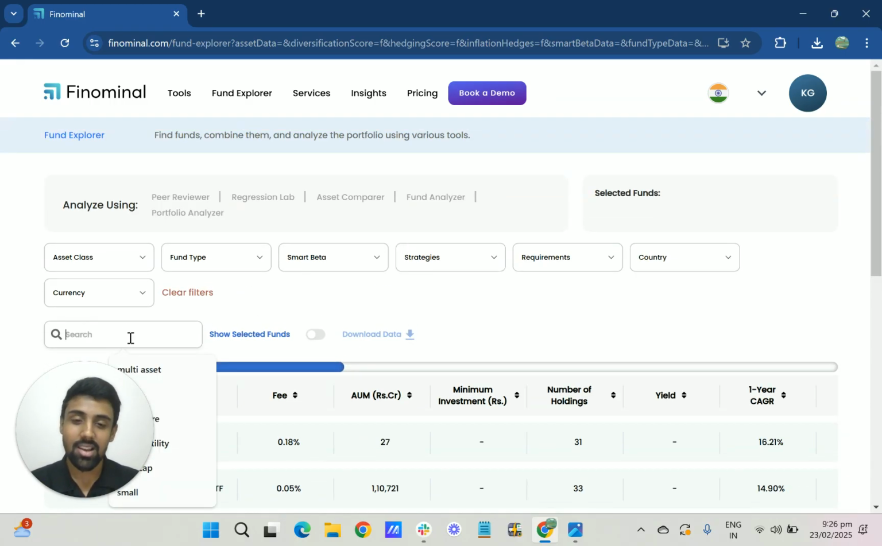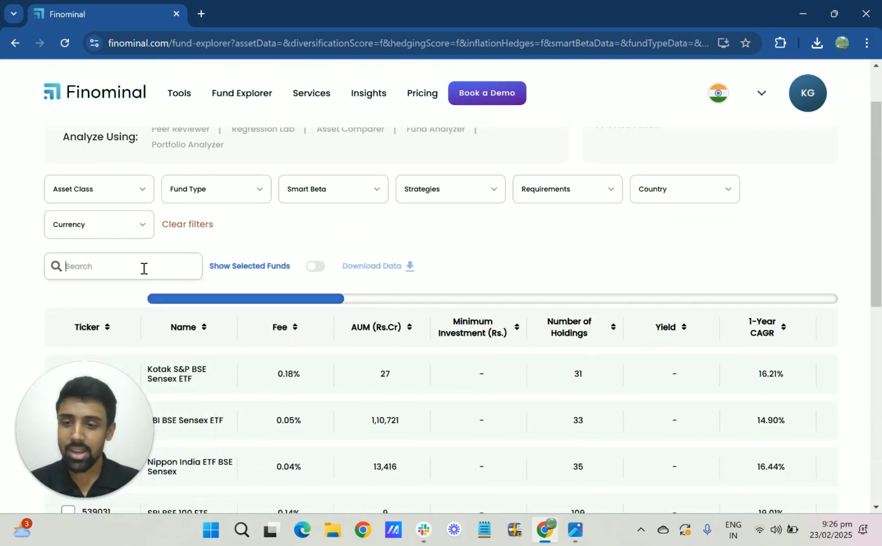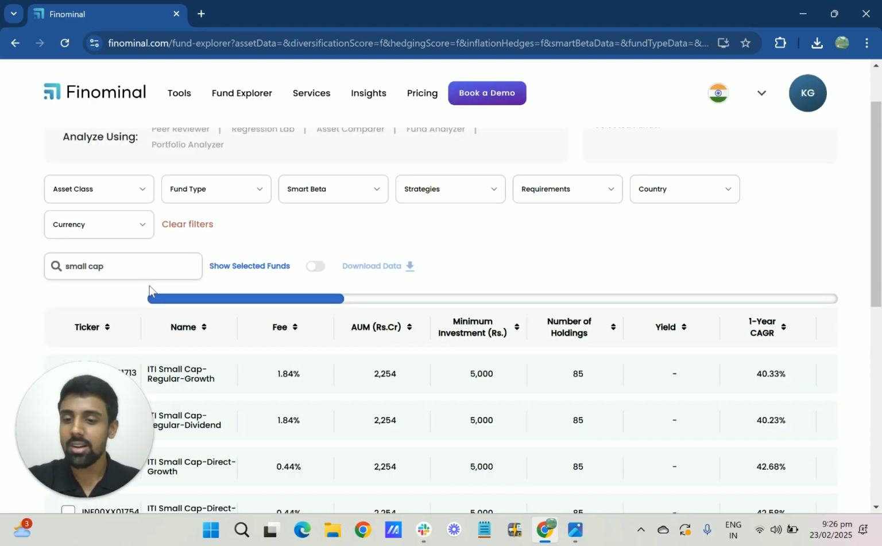So to showcase, I will pick a few funds, build a portfolio, and take it to Portfolio Analyzer to showcase how easily you can build portfolios and analyze them and suggest it to your clients at the end. So to start off with, I will search some funds here.